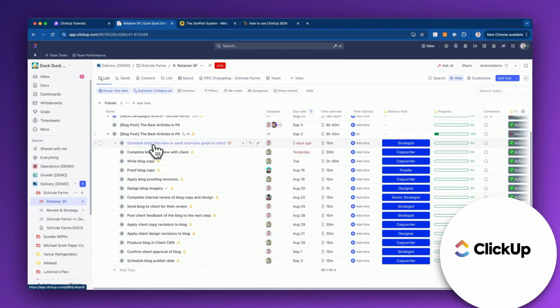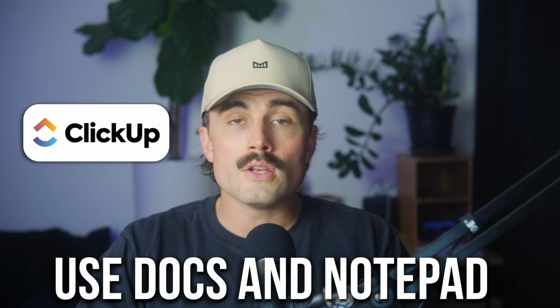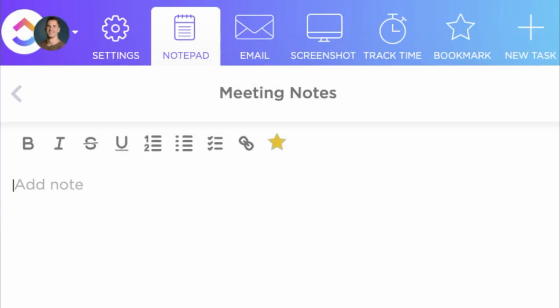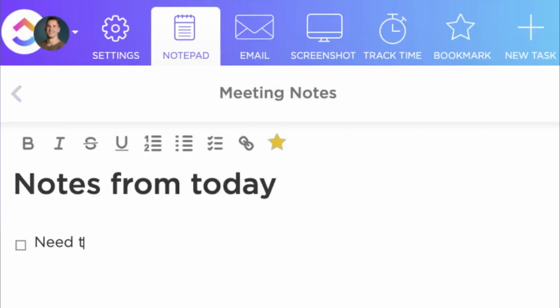Use comments to ask questions or share updates. Mention team members to notify them. Use Docs and Notepad. ClickUp Docs lets you create documents for processes, guidelines, or meeting notes. For instance, you can write a step-by-step guide on how to package and ship orders.